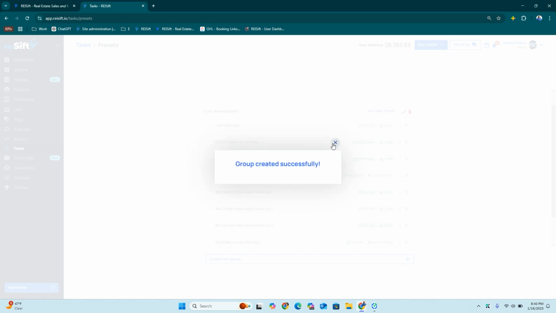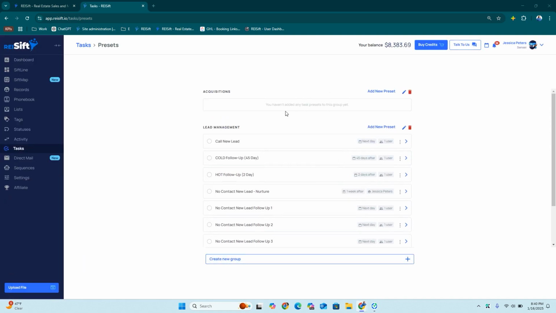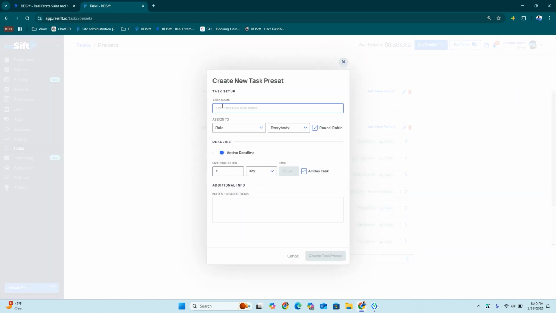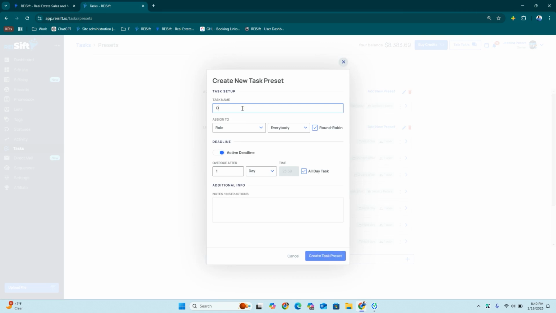So I'm going to make a new group called acquisitions. I'm going to make a make offer task, due in 1 day, assigned to whoever you would like. I'm going to do myself here. And then I'm also going to do an offer follow-up task. Again, do in one day. Again, you can adapt that to what works for you.